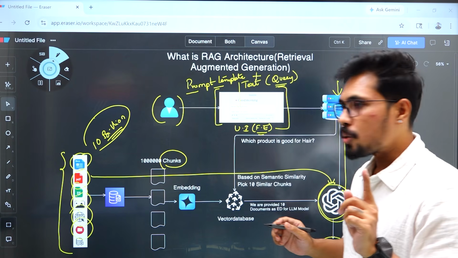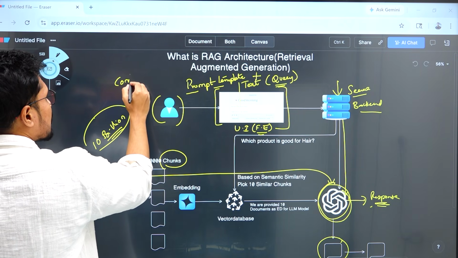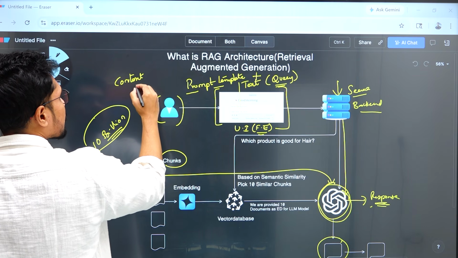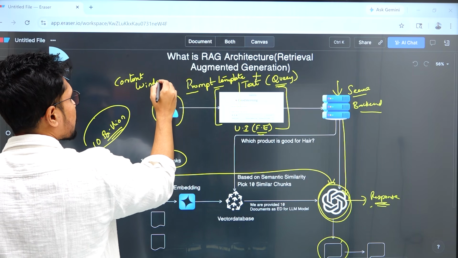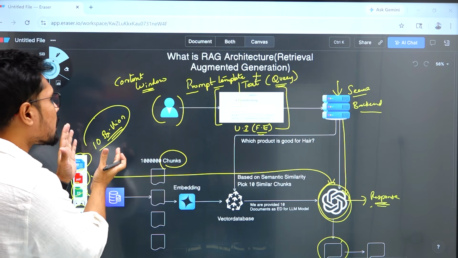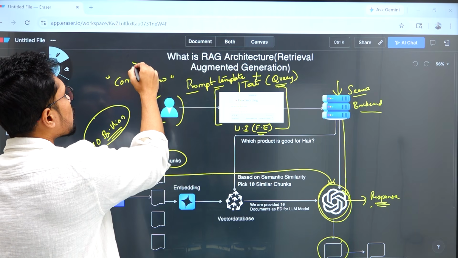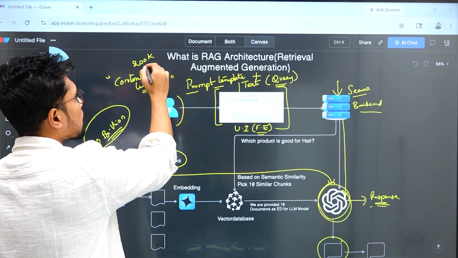So now there is a limitation. What is that we call? The first one, we call it the context window. What is this context window? Now, even though you have 10 million data points at a time, your LLM models can take maybe 2 lakh tokens. So, what is a token?